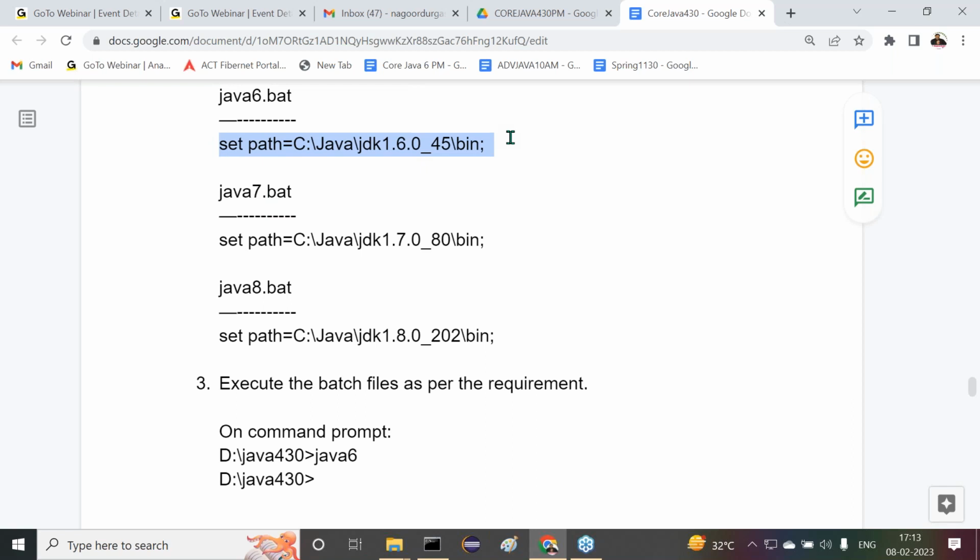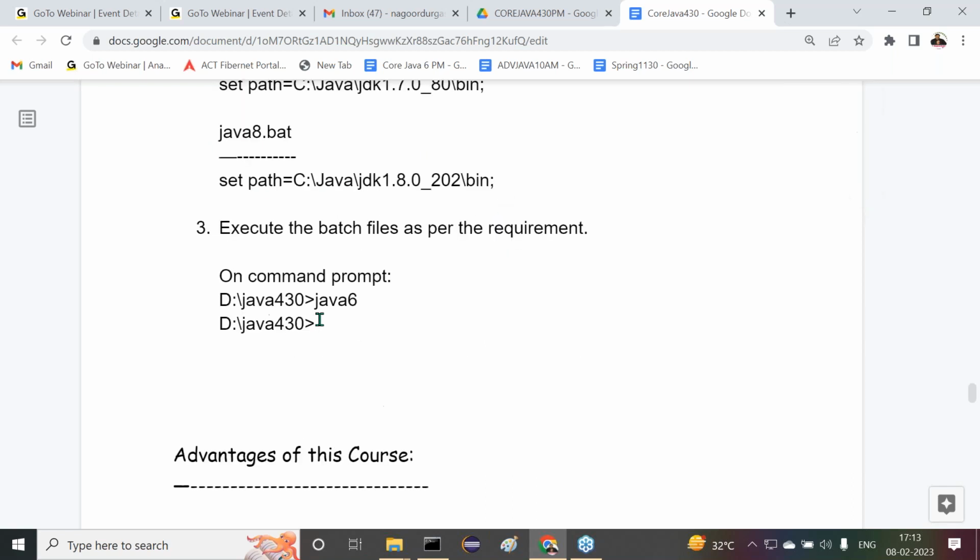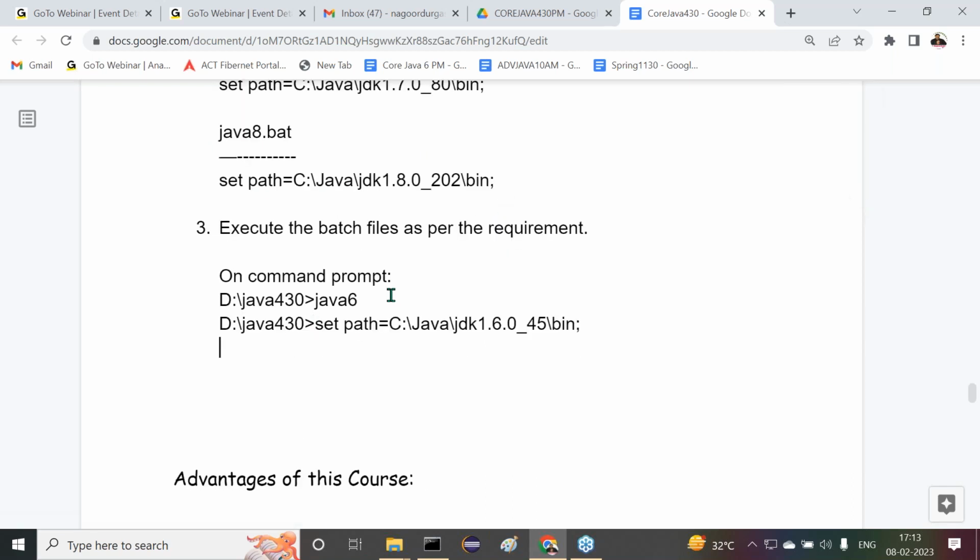What setup will come there? This setup will be executed. Here we are able to get it clearly. Automatically the setup will come. Batch file execution in the sense that the set path environment variable will be executed.